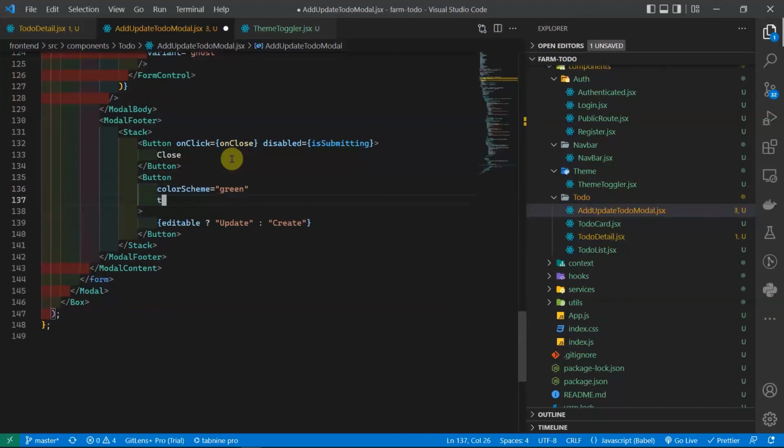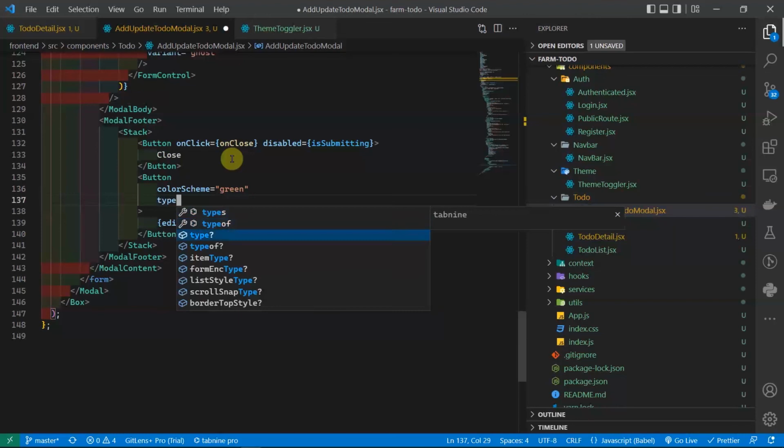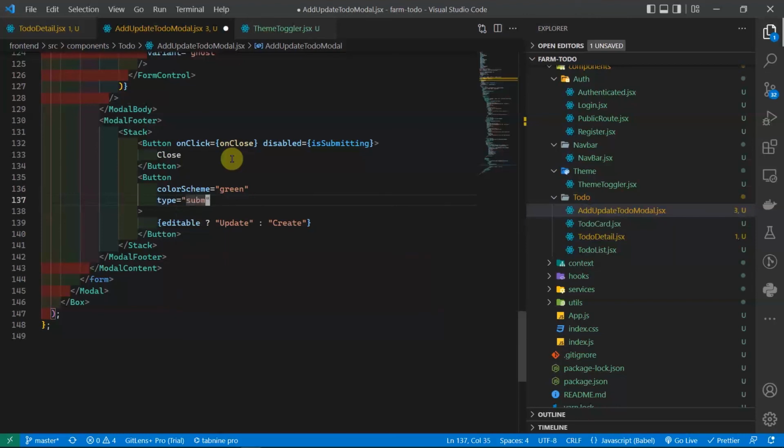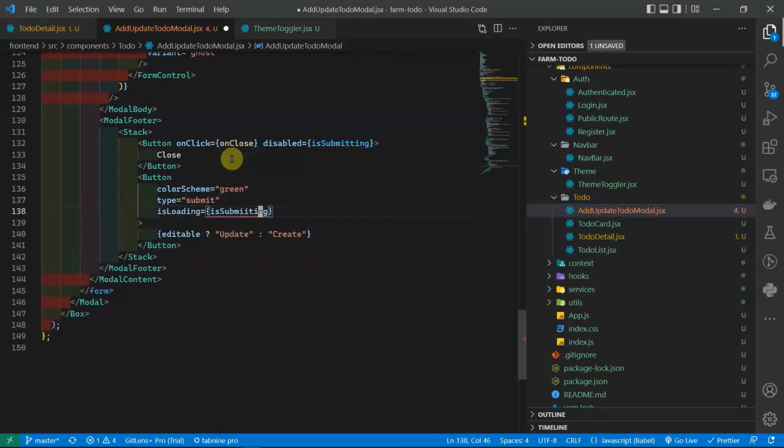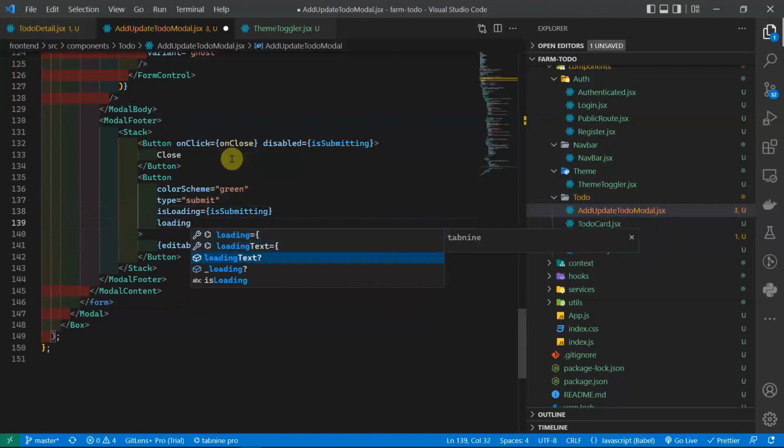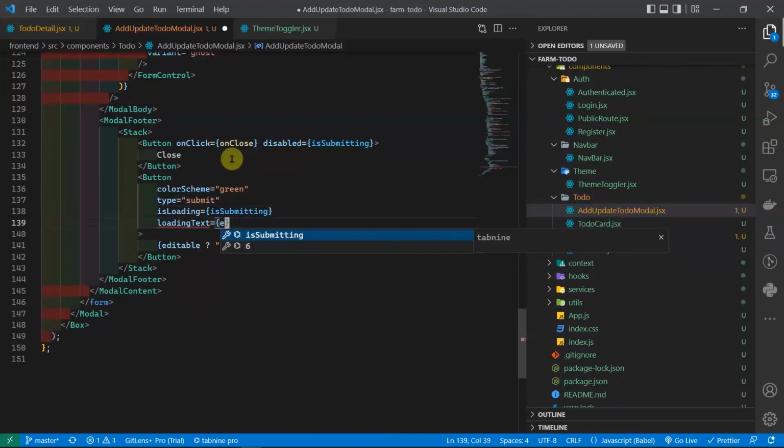Color scheme is green, and then type is equal to submit, so our form can act on it. Then is loading is submitting, so while the form is submitting, we are showing is loading. And then finally, loading text: if editable, it should say updating, else it should say creating.